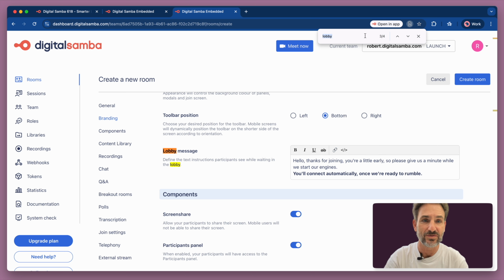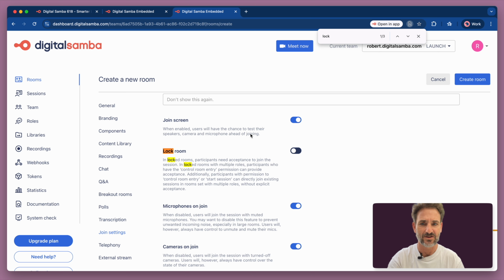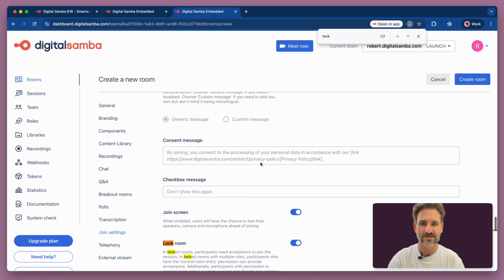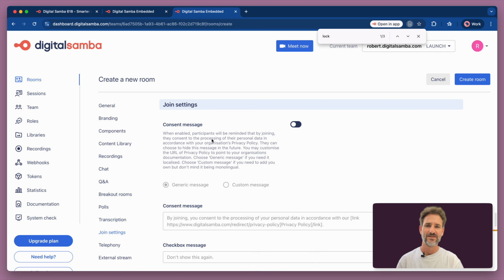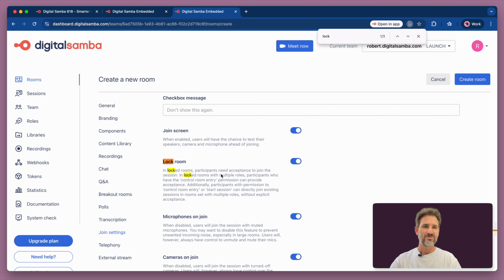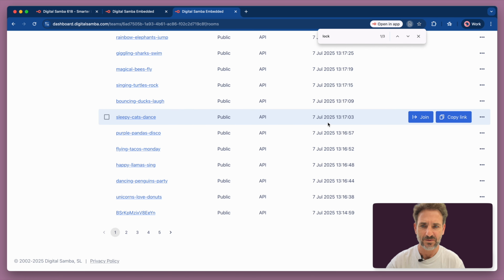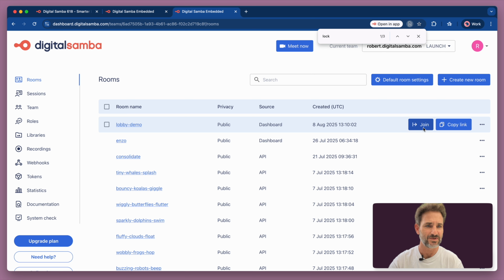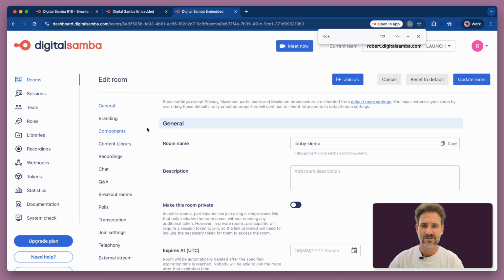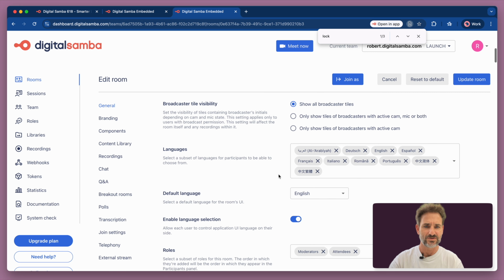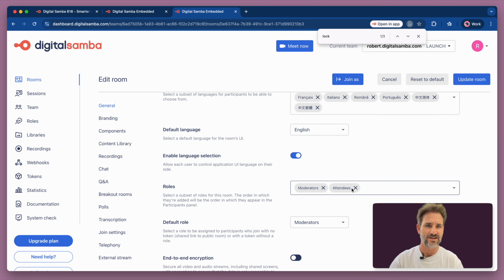And then, of course, to show the lobby, we want to lock the room on entry. So I'm going to find lock, and we're going to turn the lock on. So this is in the join settings for those of you that don't know. Good, so room is locked. Let's create it. And maybe one more thing I should be doing is I need to make sure that I have different types of roles in here. So I'm going to make sure that, yeah, we have moderators and attendees.